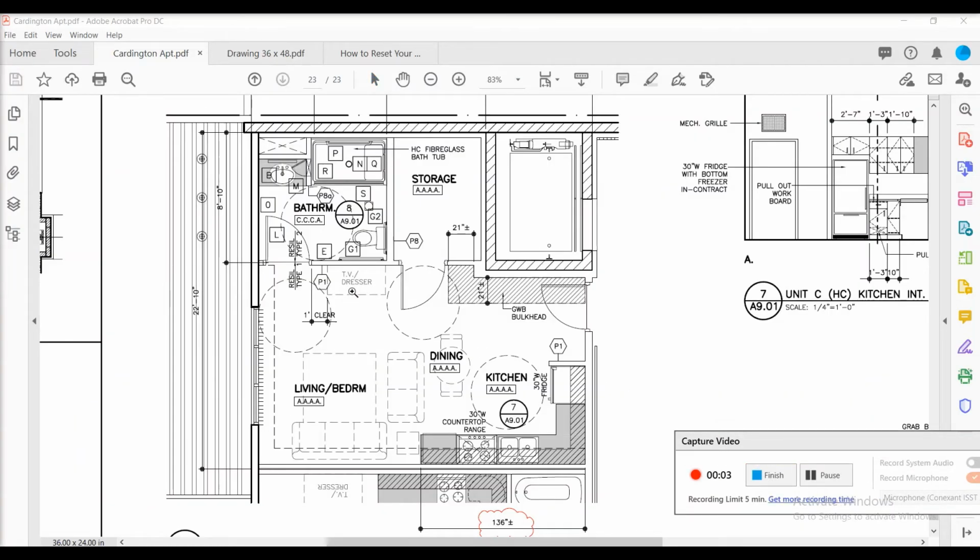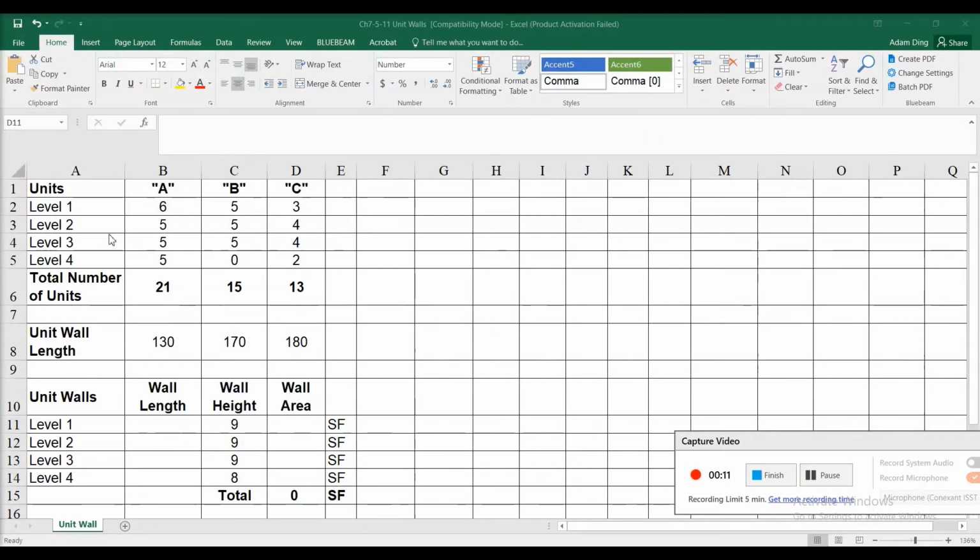The last type of wall will be inside of those condo units. The function is to separate one room from another. In this example takeoff, first of all, we have a number of units on each floor level. We also have the length of the wall inside of each condo type. Let's do a summary.